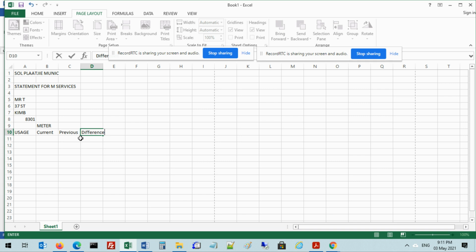Okay, and then you're going to have water, and you're going to have electricity, and you're going to have an open row again, and then you're going to have numbers. I'll put the numbers in now, and then you're going to have units underneath. So that's an open block there, and then you're going to have units over here, and then you're going to have tariffs, and then you're going to have an amount.